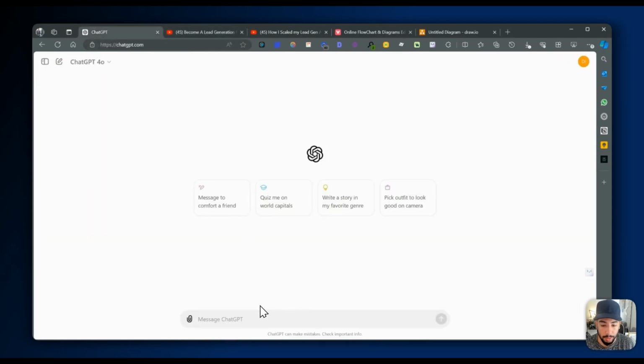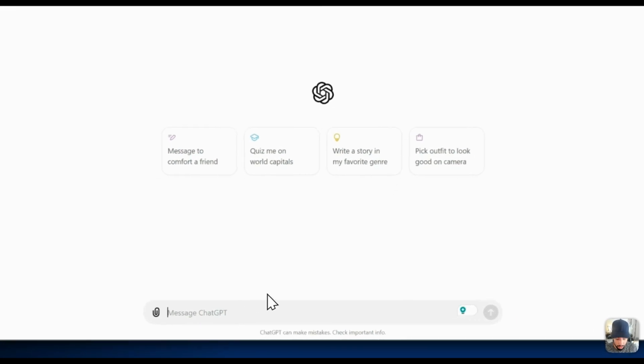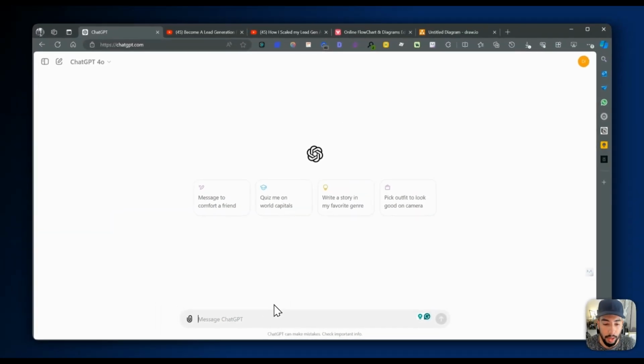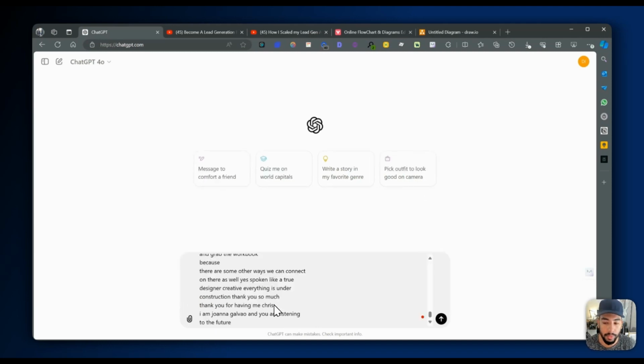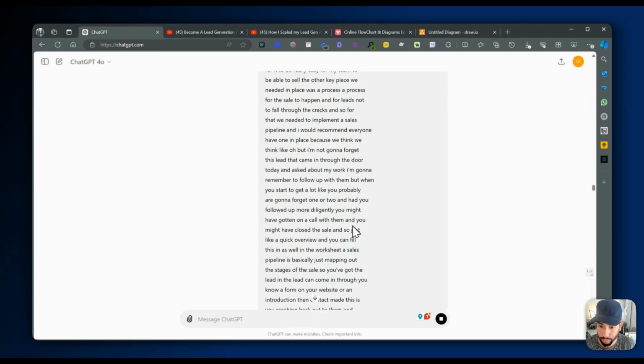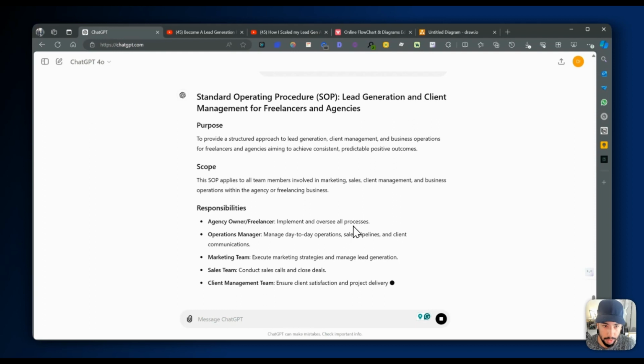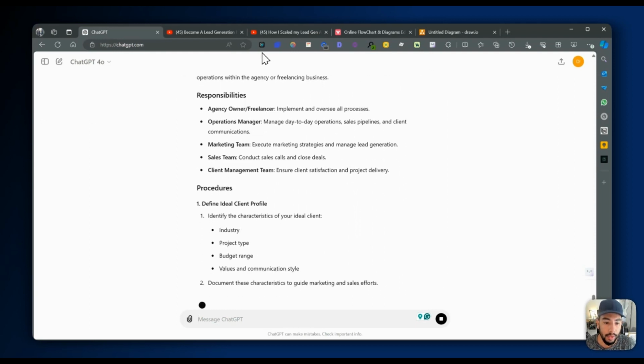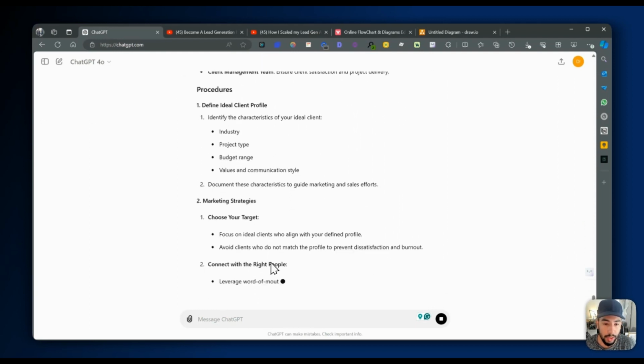And I'm going to go to ChatGPT, and the first thing I'm going to do is basically ask it to turn this into an SOP, right? And I gave it the whole script, and it's working. It's a pretty long message. Okay, so it's building an SOP as you can see.